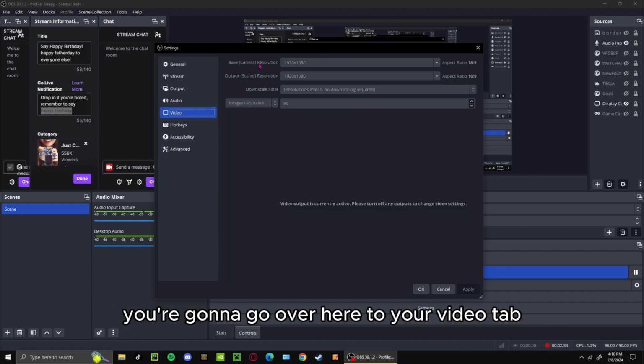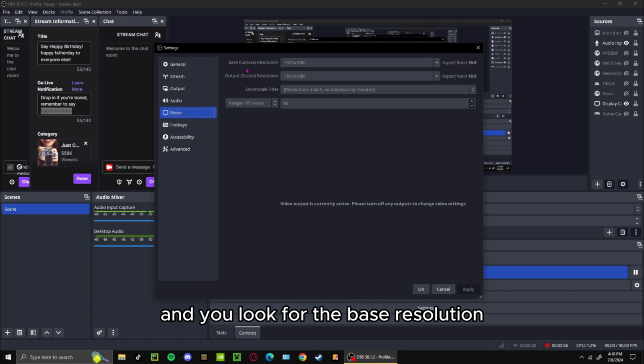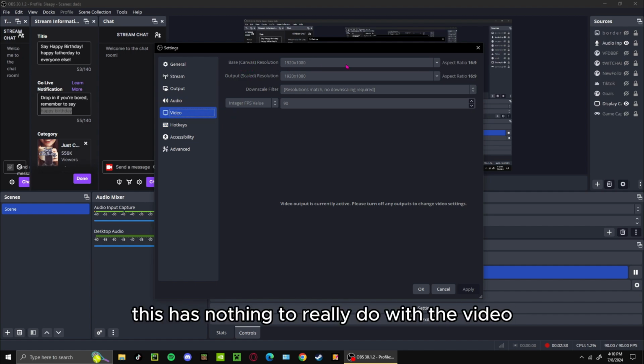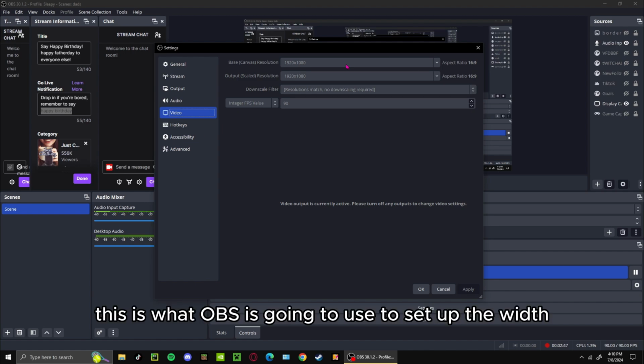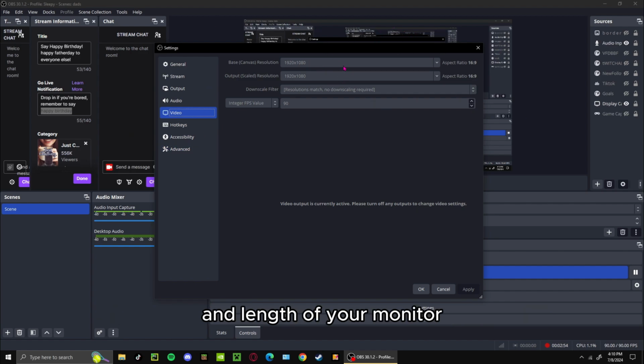First of all, you're going to go over here to your video tab and look for the base resolution. This has nothing to really do with the video. This is what OBS is going to use to set up the width and length of your monitor. So you're going to want to set this base resolution to whatever your computer's resolution is.